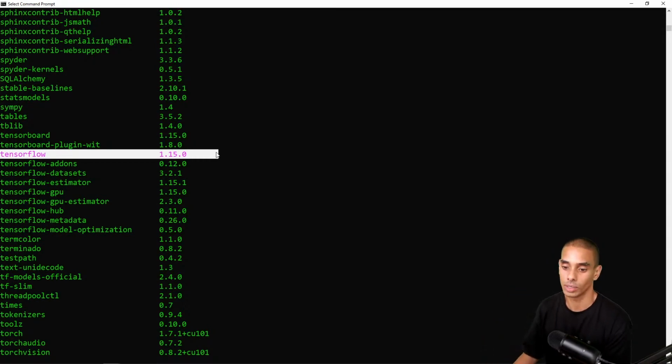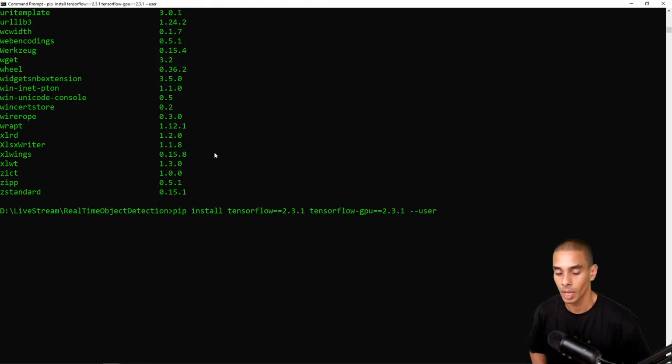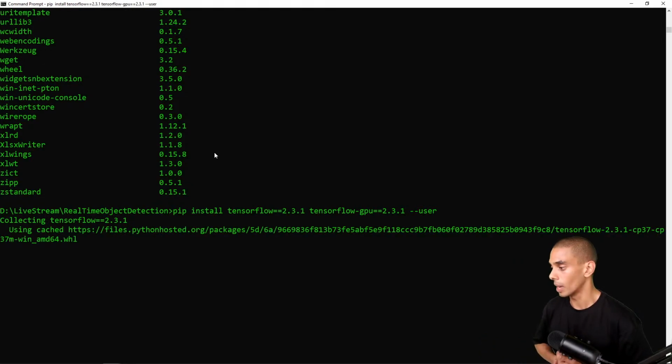But in order to run this particular tutorial, because we're using TensorFlow 2 models, we need TensorFlow 2 point something. So in this case, I'm going to use 2.3.1 because of the versions of CUDA that I've got installed. So we can type in pip install tensorflow equals 2.3.1, tensorflow-gpu equals 2.3.1, and then I'm going to pass through dash user. So this should give me the right version of TensorFlow and allow it to run successfully. So let's install that, and then we'll try training again.